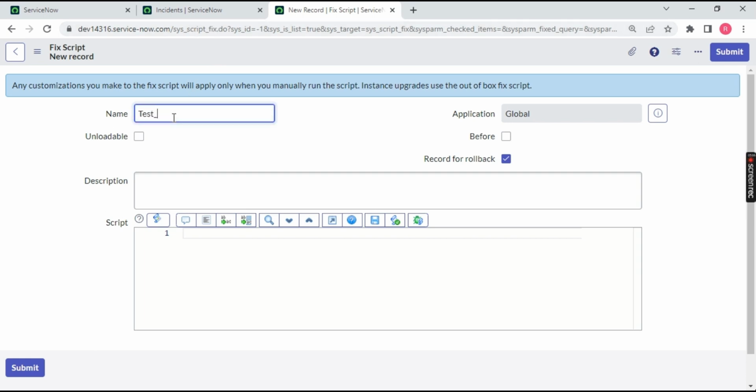Name is, let's say, test fix script. Now we have this option over here where we will start writing our script. Now we have a place here. This is nothing but called script place where we can write our script. And this script is server side of a script.